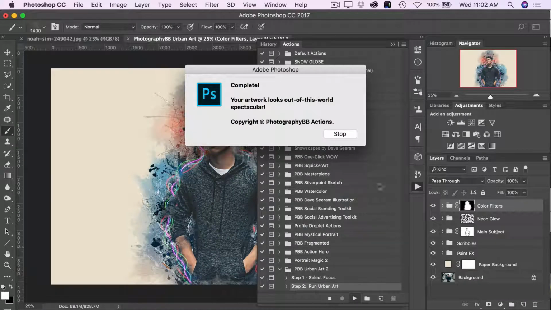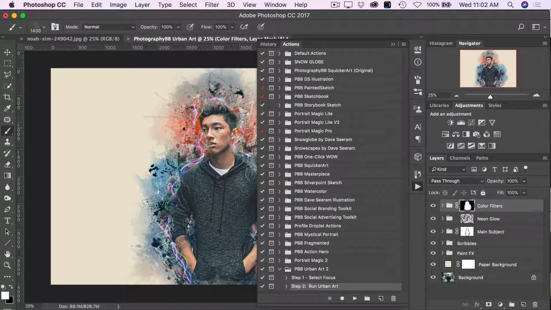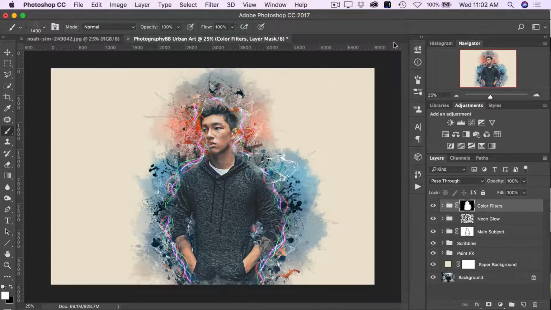Okay, so there we go. And wow, this one looks good. Okay, so I'm going to close the dialog box here and close the Actions panel out of the way. Okay. So before I get into the customization options, for me, this image is just begging to be cropped. So let's do that first.